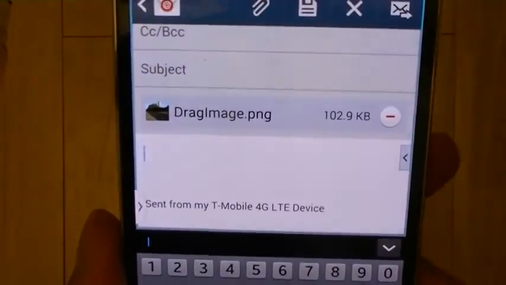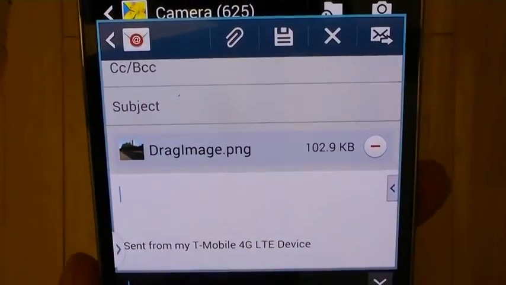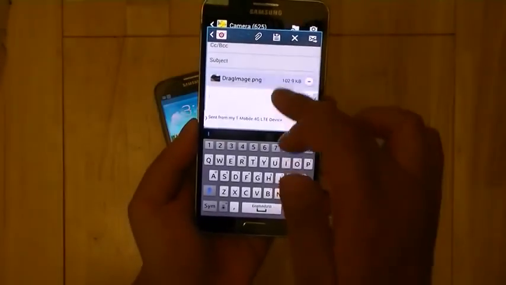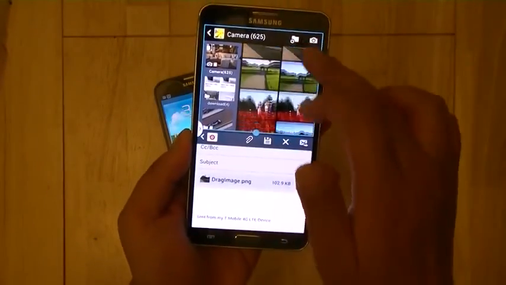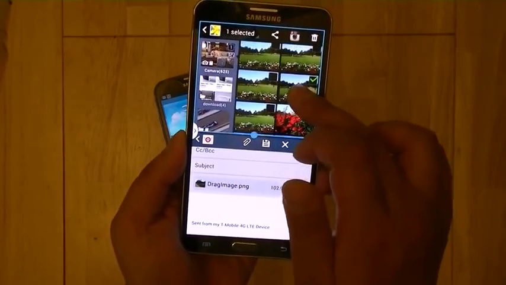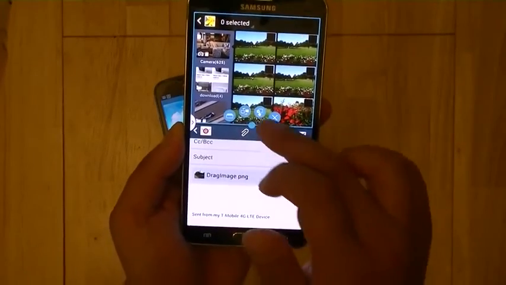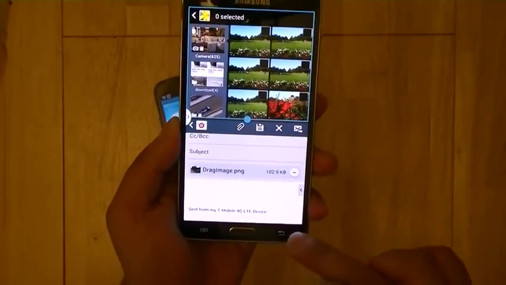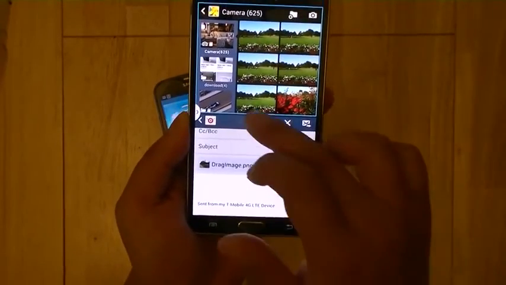So here I've attached the image just by dragging and dropping it into the email field. And now let's say I really like this image. I can do the same thing, but first I'd have to do this. Here we go.